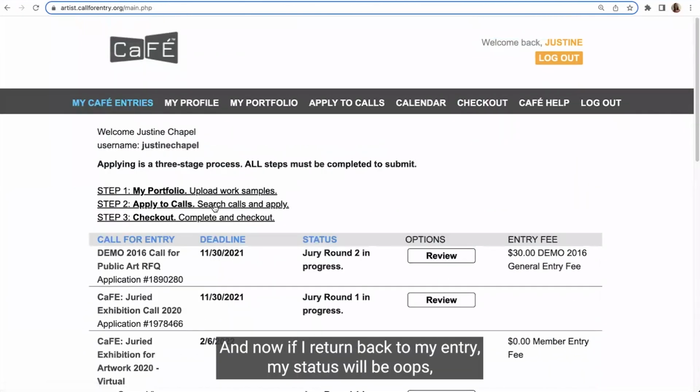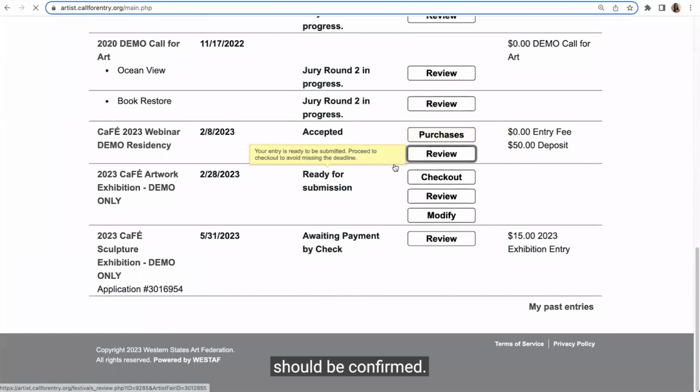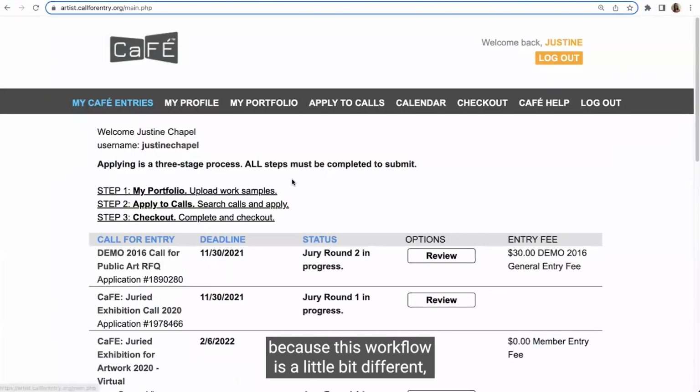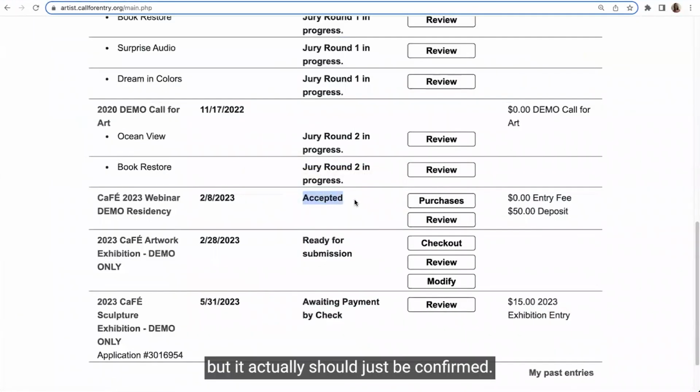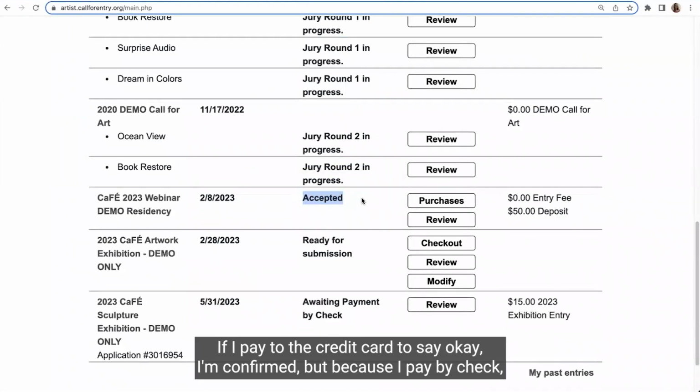Great. And now if I return back to my entry, my status should be confirmed. It might take a second because this workflow is a little bit different, but it actually should just be confirmed. Oh, I know why it's not. It's because it's awaiting payment by check. If I paid with a credit card, it would say, okay, I'm confirmed.